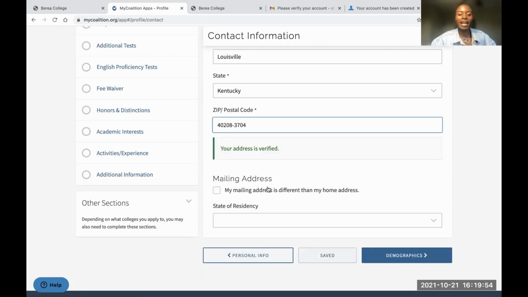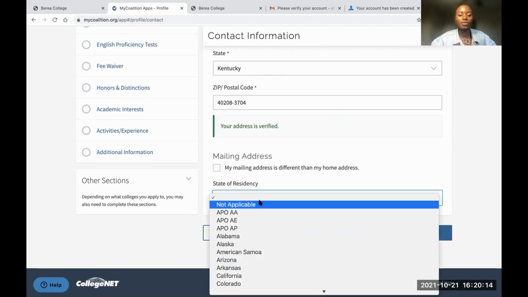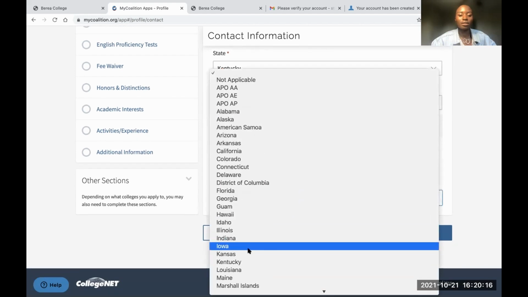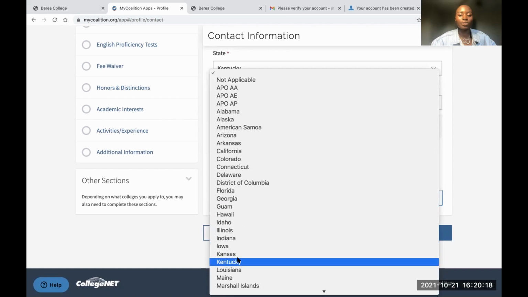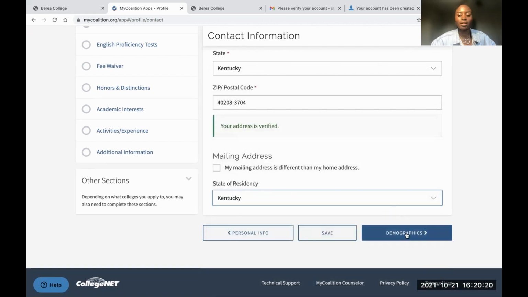And then they have a section for mailing address. My mailing address is different than my home address. So enter this if where you usually receive your mailing things is different from the address you just entered. So click check for that. But if where you receive your packages and all the things is the same as your home address, then keep it unchecked. And then state of residency, because I put America, so it's going to be that. And then you proceed to the next section, which is demographics.